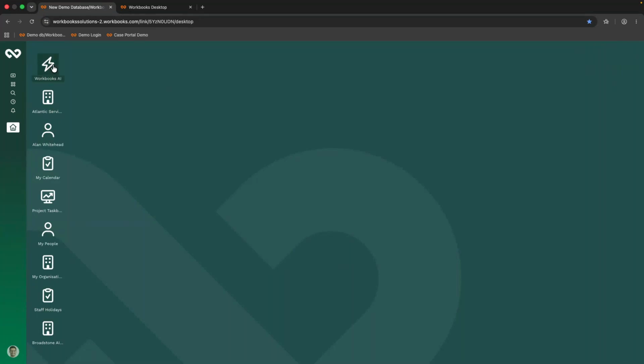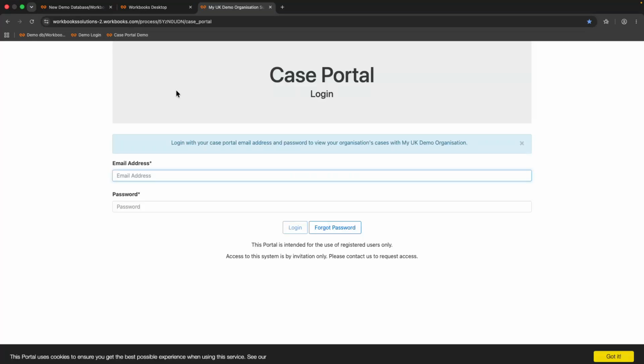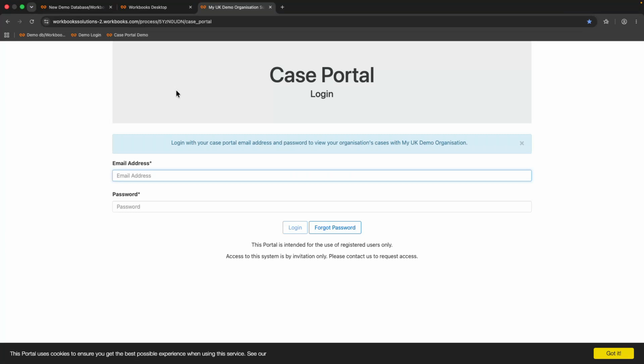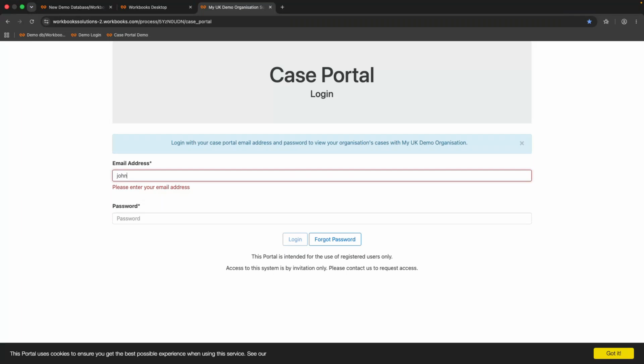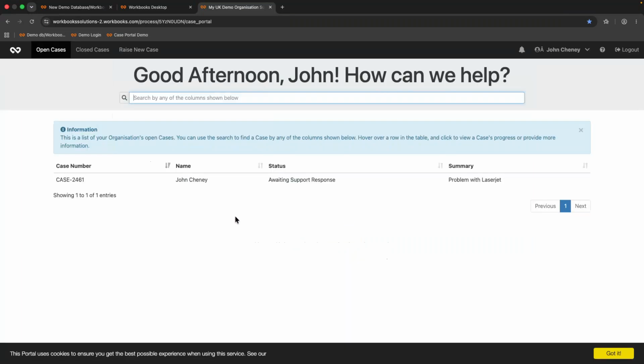and the user has activated their account, let's have a quick look at what the customer then sees. This is the Case Portal plugin UI, as your customer would see it, and here is a dummy user that I've set up for the purposes of this webinar. They would enter their email address and password. Right, and now here they would see any past cases or open cases.